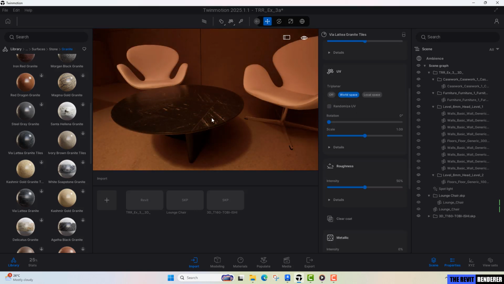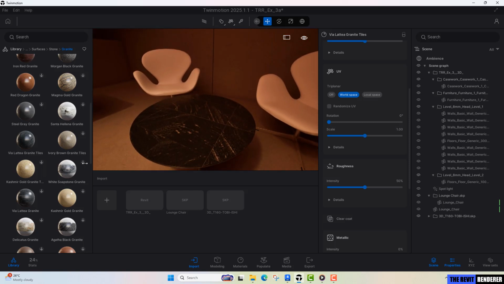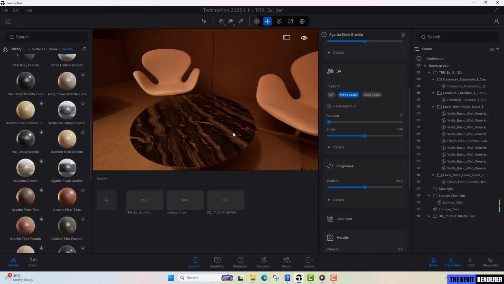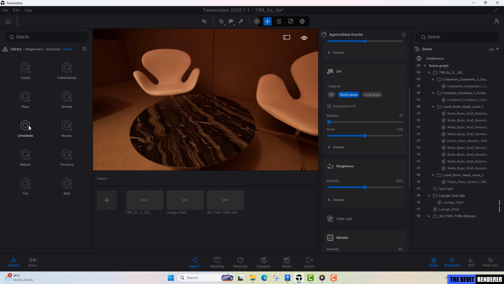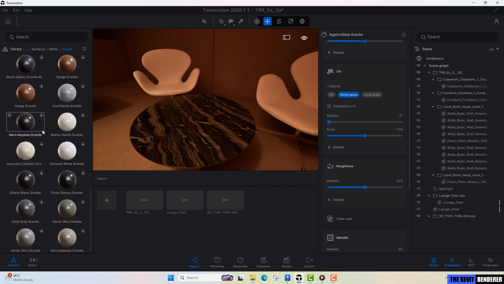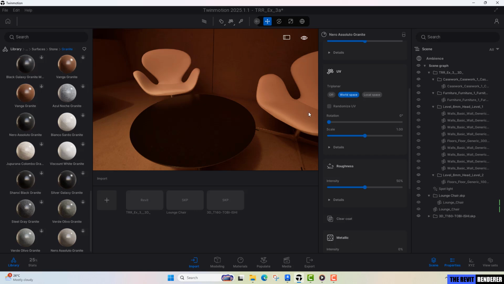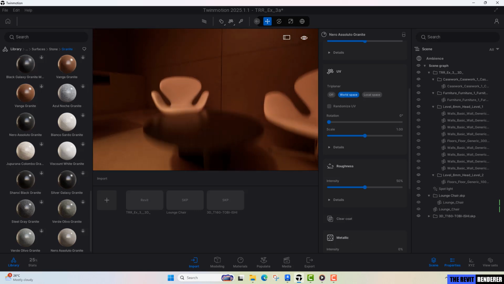Change the UV to world space. Oh, okay, that's ugly because it's showing the tiling. I don't want that. Let's try this one. Nero Assoluto granite. Let's hope this looks good. Okay, this one's okay, it's just black. Okay, I guess this will work.